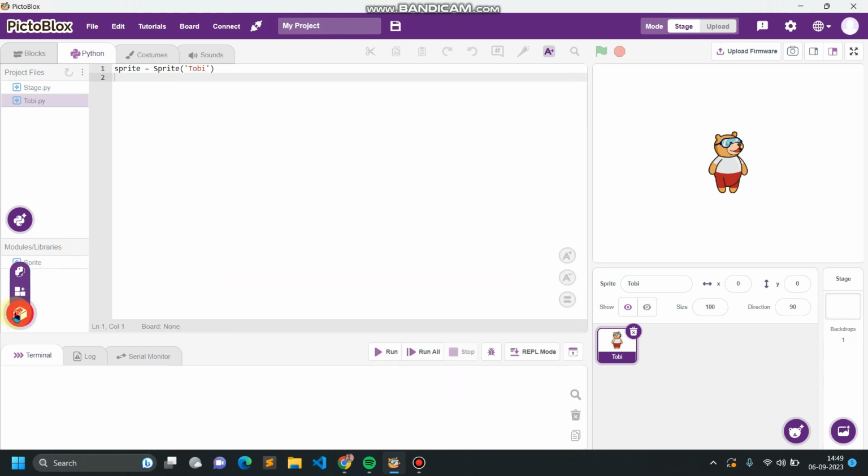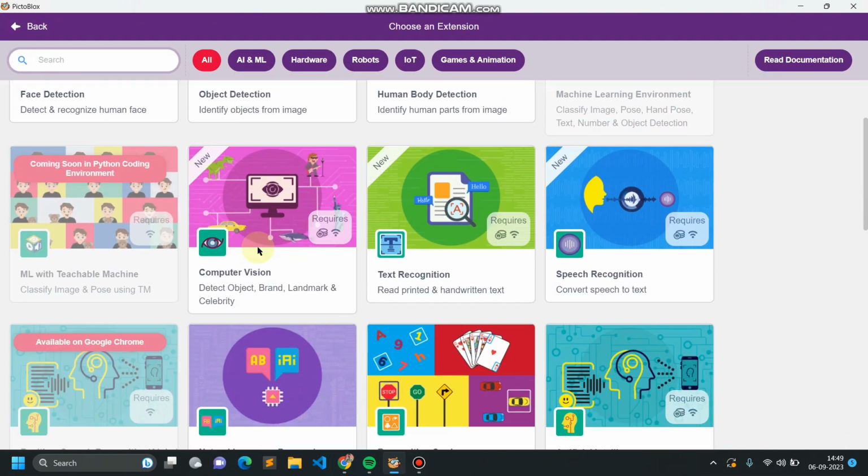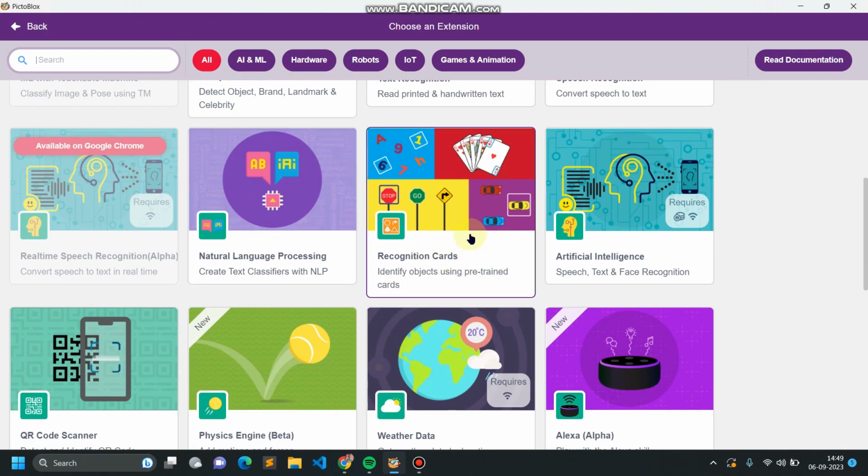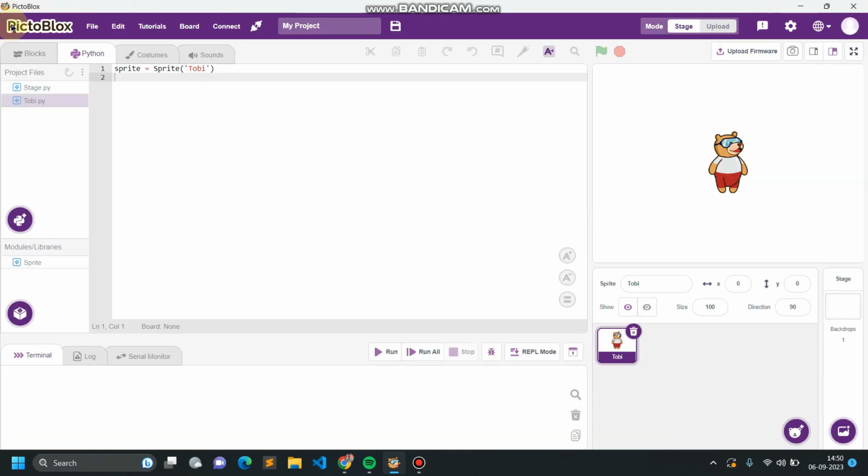There is an extension in our PictoBlox called card recognition. We have cards with traffic signs on them, so we will be calling this extension here. Recognition card, change this name to whatever name you want. I'm going to change this to card. So card equal to recognize card. This extension will help us do all the operations: to open the camera, to recognize the objects or the cards, and to read the signals from there.